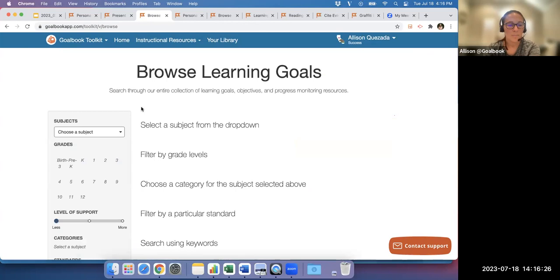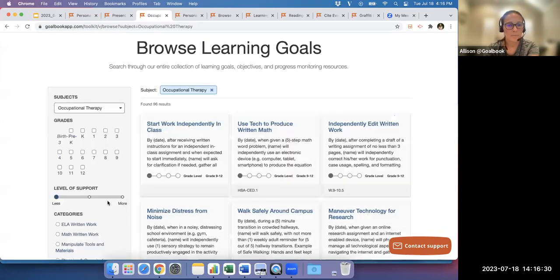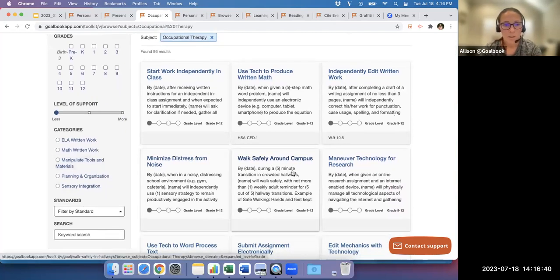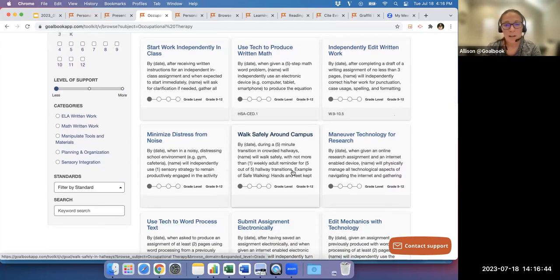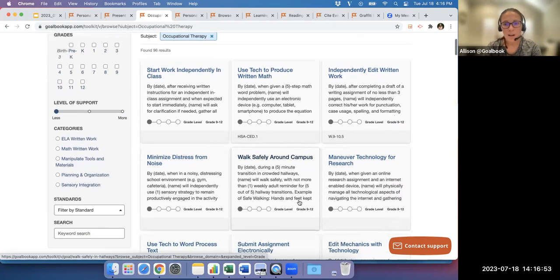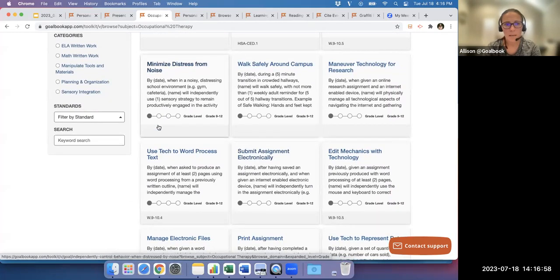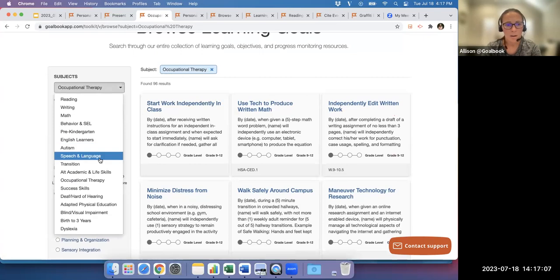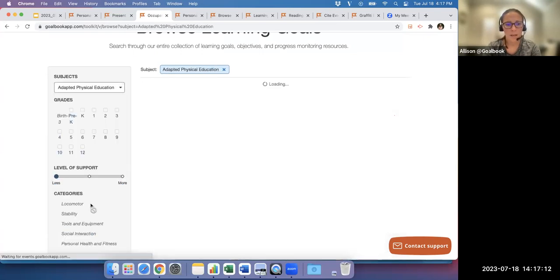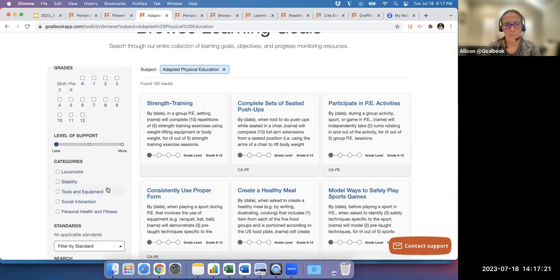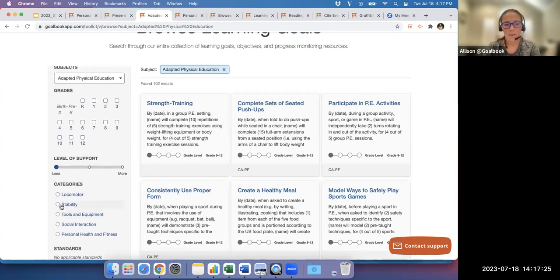Yes. So I'm going to go to browse. So some folks asking for high school gross motor, and those are really going to be mixed. And so here in OT, you can see walking safely around a campus. So probably manipulating tools, materials is what you're looking for. Adaptive PE is another area. You can see some of the categories such as locomotive, stability, tools and equipment that a student might be using.